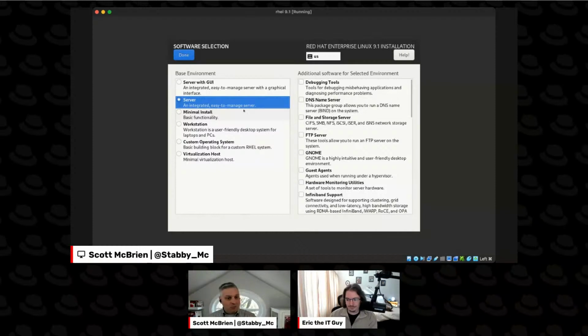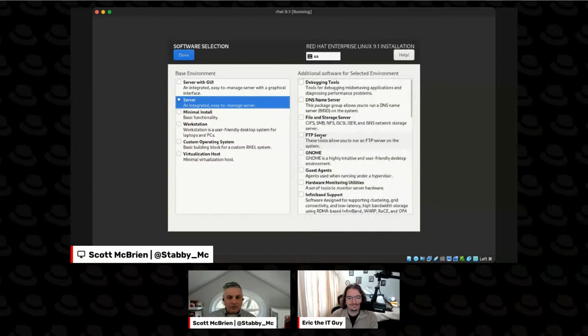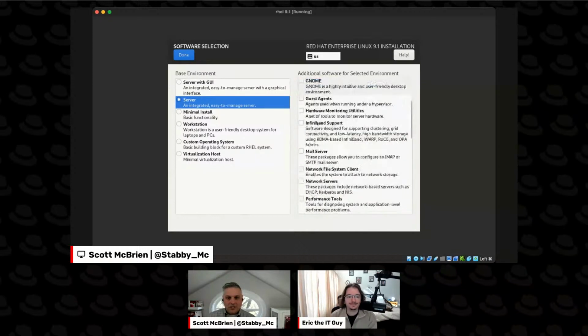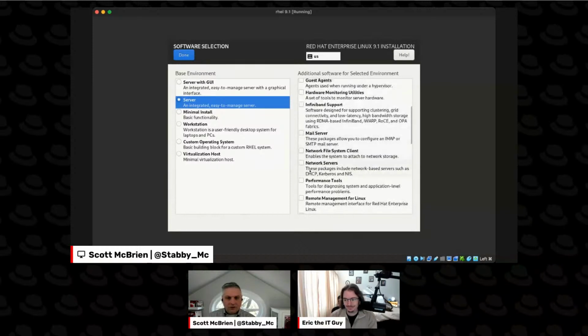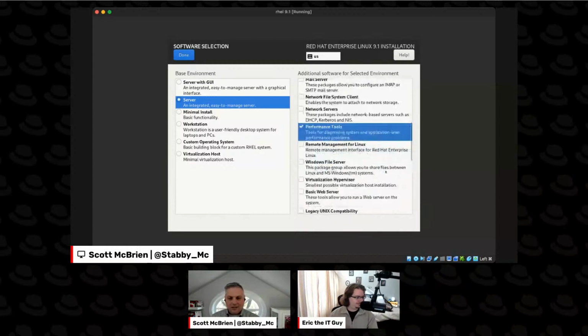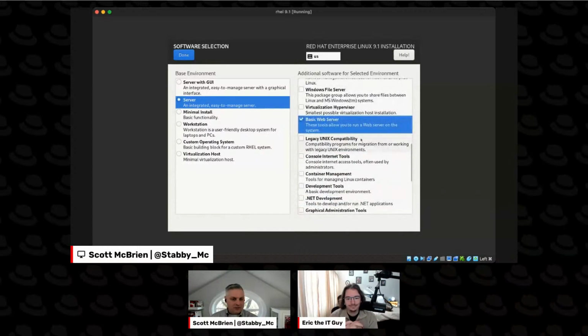Or you can pick a base layer like server and then come over here and just pick the additional things you want, right? So maybe you also want file and storage server because you'll be doing some NFS file systems. And maybe we're going to be doing, well, I don't want to do NIST, that's dumb. Performance tools. Everybody likes performance tools. We can put those on there for diagnosing misbehaving things. Maybe we also need a web server on this box. So you can go through and select the packages that you want out of this list as well.